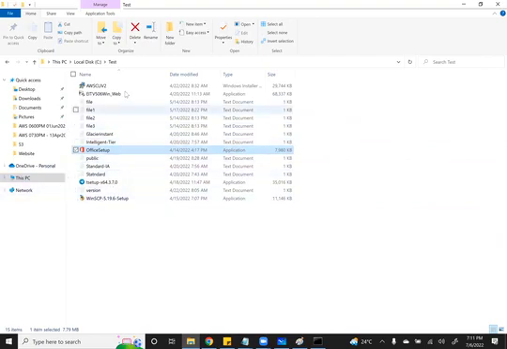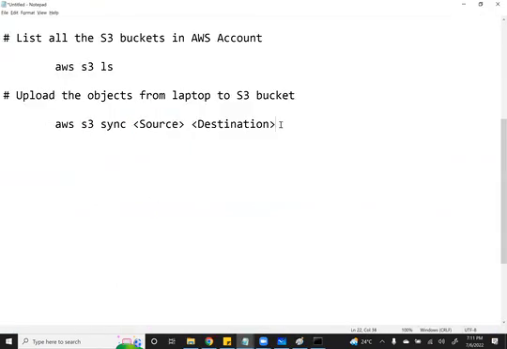So then what is the path? This will be the path, right? So this is the path. From this particular location, I would like to upload the objects. So the command will be aws s3 sync. That is a source location.